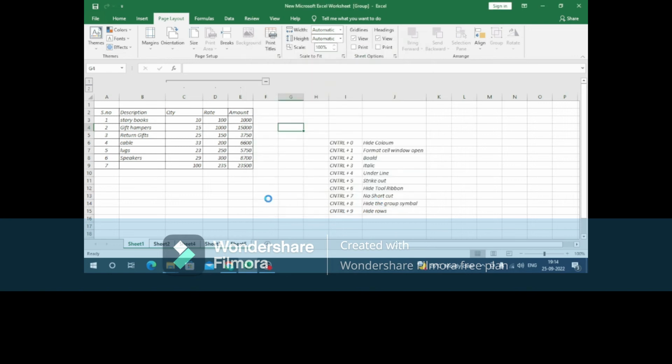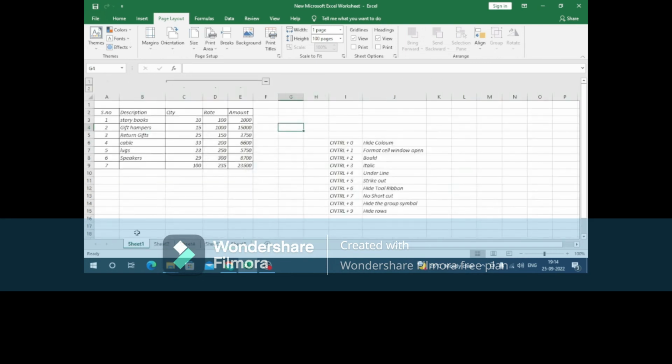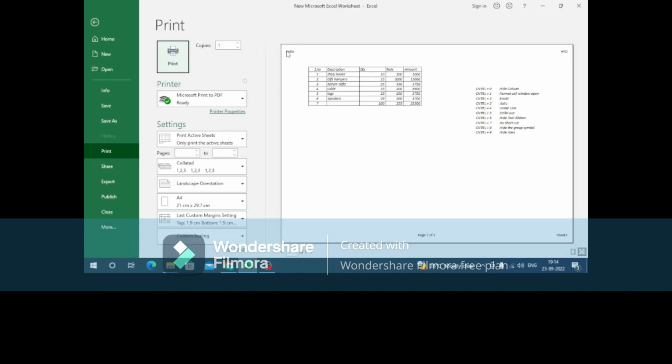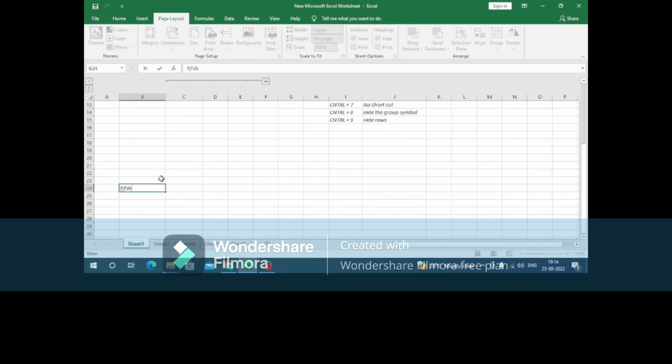Now the page setup is done and I am ungrouping the sheets. If I do Control P, see here, the left corner is showing India and the right side of the header is showing Hyderabad. At the bottom we have page 1 of 1 and the sheet name is Sheet 1. See the page clearly, it is printed clearly.